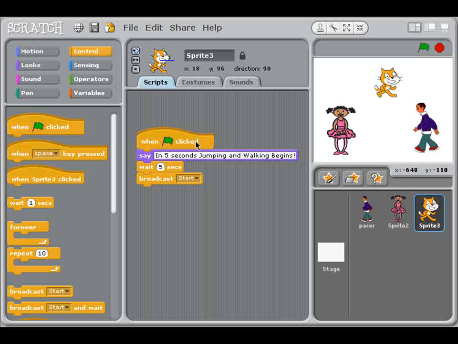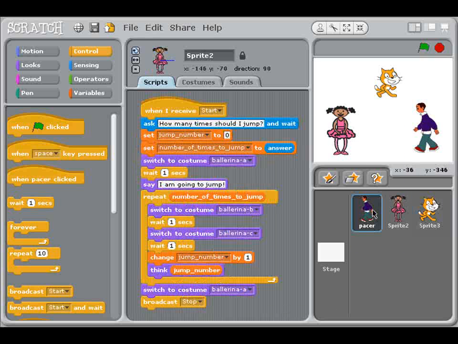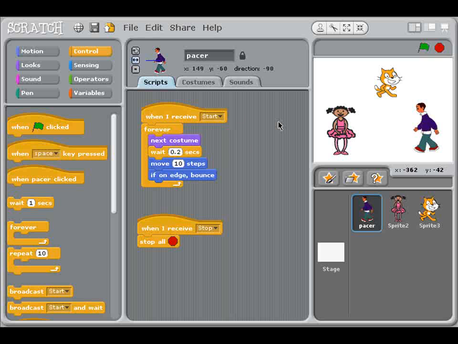When the green flag is clicked, I have him saying, in 5 seconds, jumping and walking begins. And then we're going to wait 5 seconds, and then he will broadcast a start message, which the other people, the ballerina and the walking dude, should receive, and they start up. So that should get everybody going together, the cat being in charge and telling the ballerina and the walking dude to get moving.